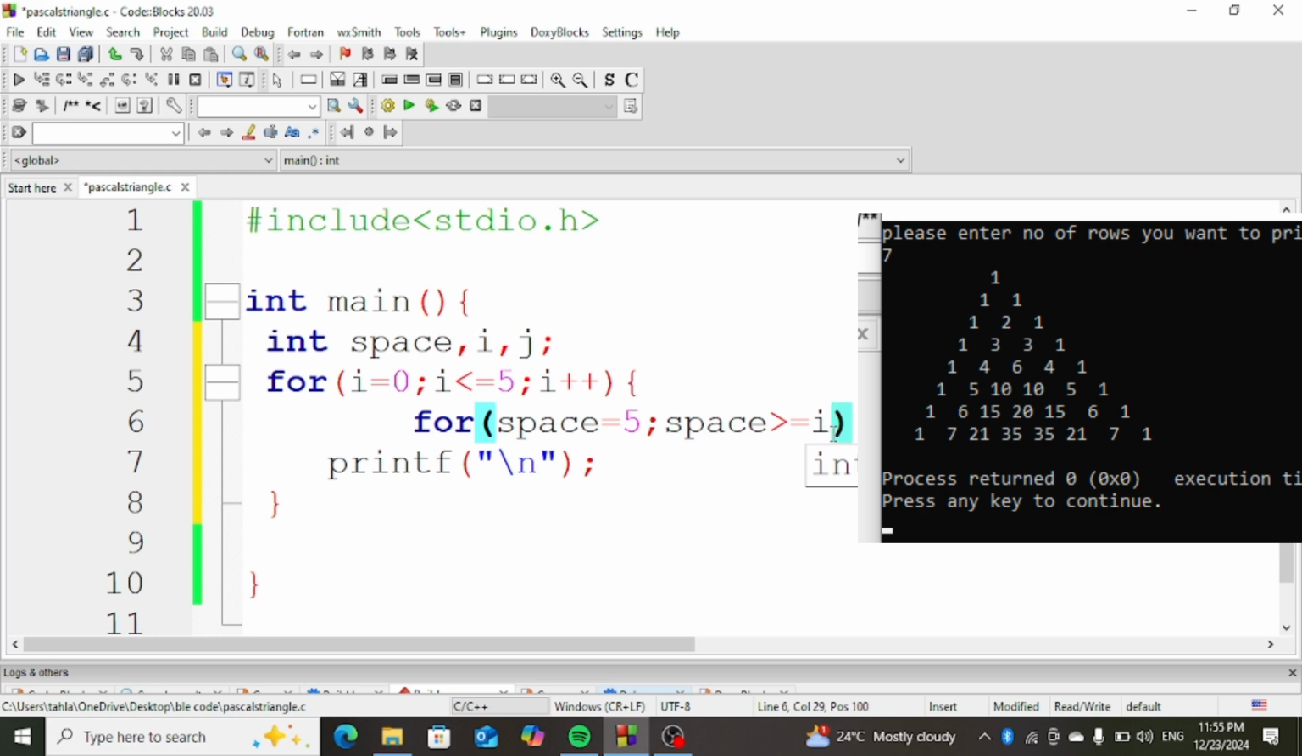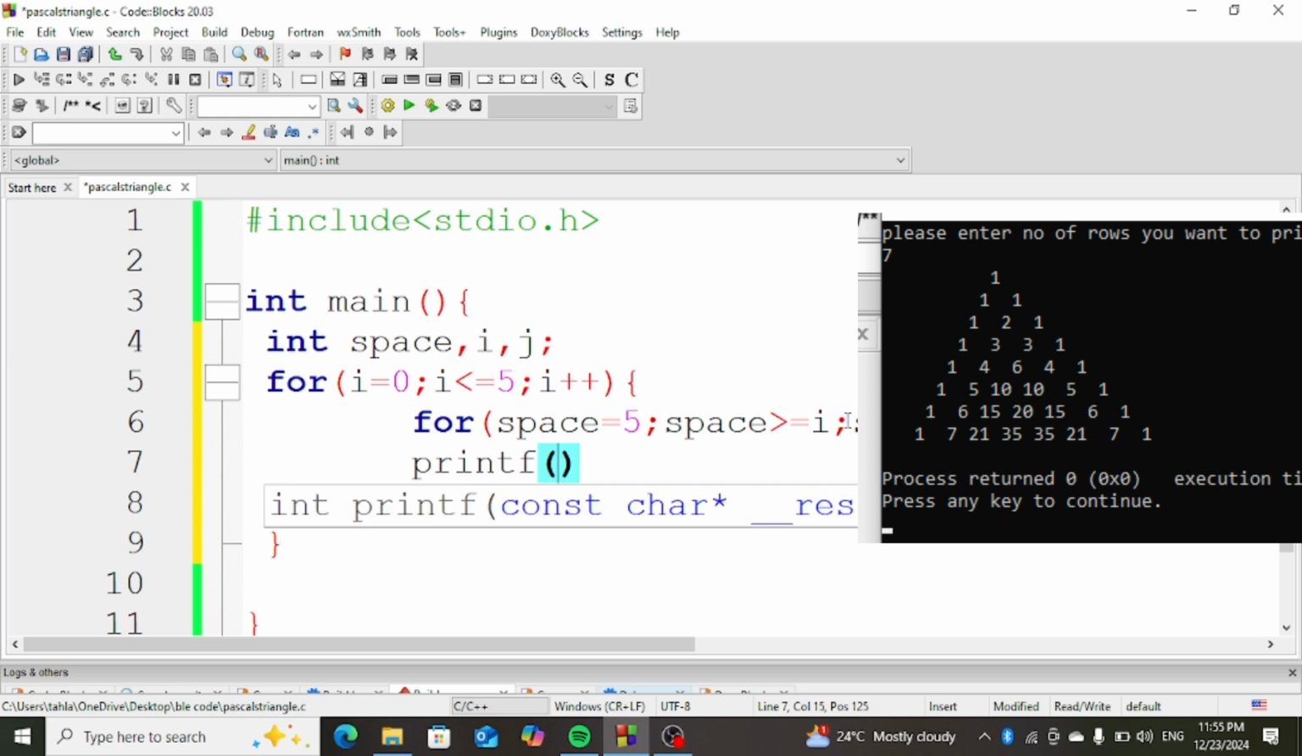The user cannot enter a number of rows they want to print. So we need to use I for that. So we need to increment space, say space plus plus. So what are we printing? This space, we are going to print what? Print f space. So you just have to put this, give the gap. This is the for loop for the gap.